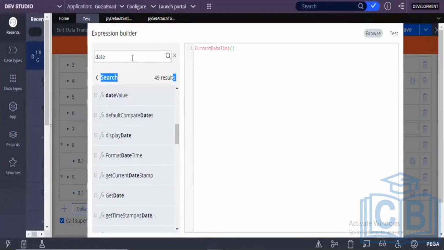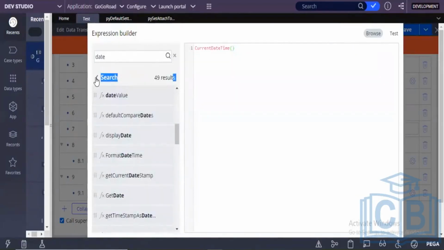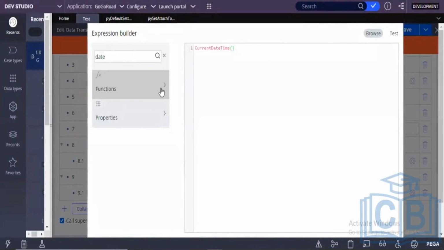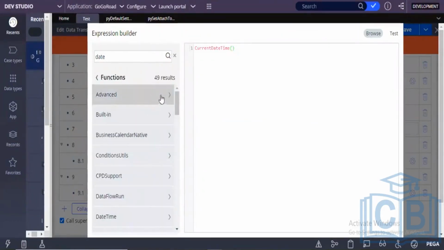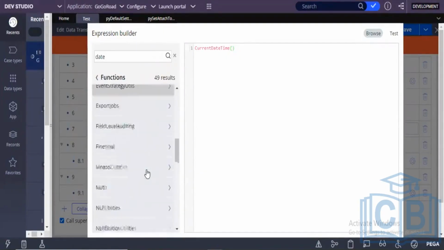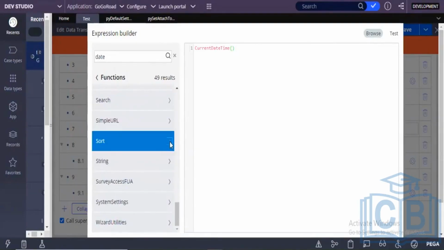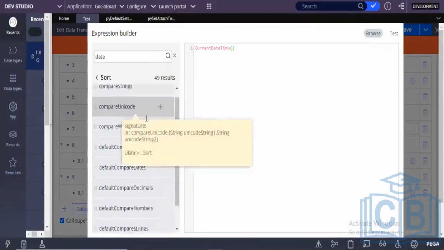You can choose your own function, but if you don't know, you can search in the Pega community also, or else you can come here. You remove all the filters. Go back from the search. You can expand the functions. These are math functions. You will be having built-in functions, advanced, and again in each category, you have many functions. Notification functions. There are many functions in sort also. You have many functions. Compare strings.